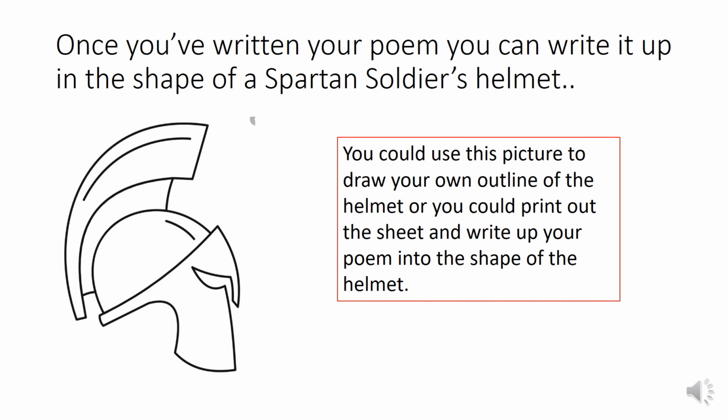I'd maybe go round the edge in black pen so you can see the edge clearly. And then don't colour anything in, just write up your poem inside the helmet, and once you've written your whole poem into the inside of the helmet, then you could colour in the rest of it to make it look nice.